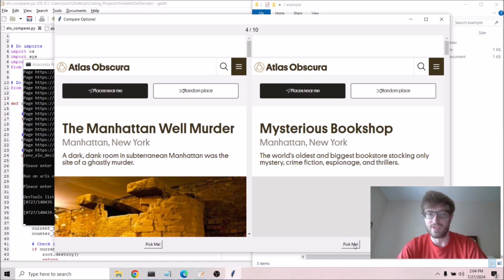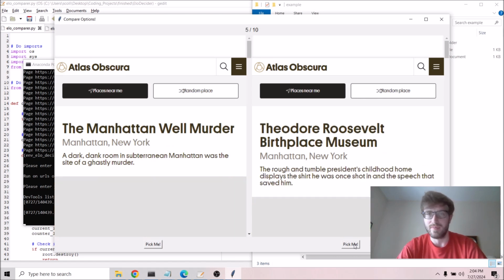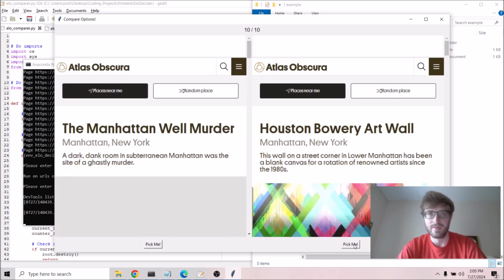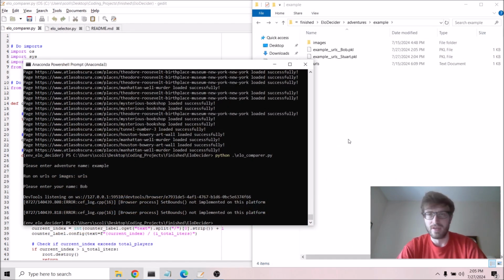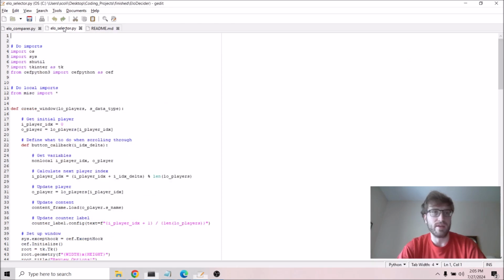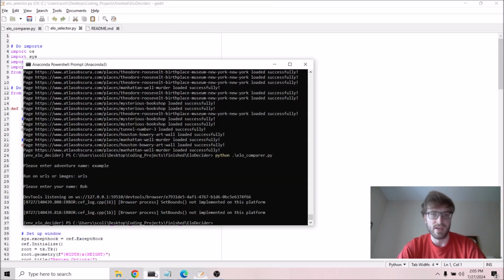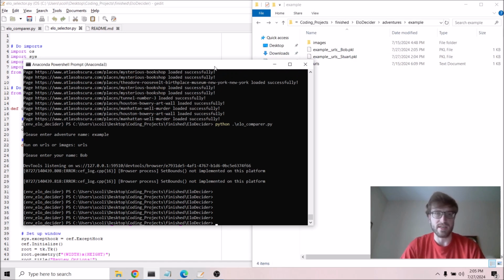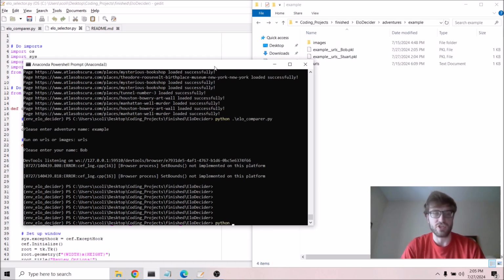And these are browser windows. You can scroll, you can click in them if you want, but I don't really feel the need to do that. Perfect. All right, so you'll see we generated these two pickle files, example URLs Bob, example URLs Stuart, which basically contain the ELO rankings that we've generated. Now we're going to run the ELO selector script. And basically this reads in our ELO rankings, applies our selection heuristic, and will show us how we've basically rated everything.